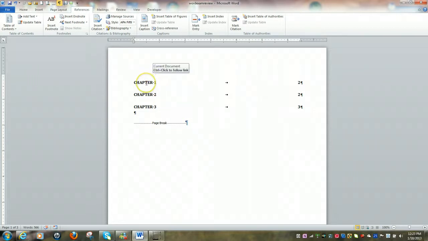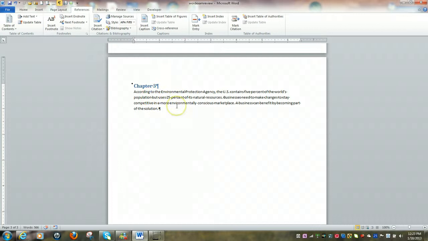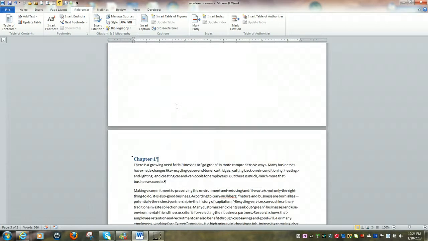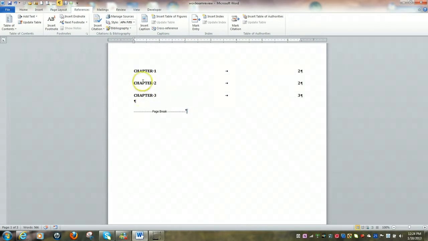Now the beauty of a table of contents is that they're actually hyperlinks. So what I can do is go down to Chapter 3, and by holding down the Control key and left clicking, as it's showing me, that hyperlink will take me exactly to Chapter 3. If I was on Chapter 2, I could hold down the Control key and left click on Chapter 2. You can see it's a hyperlink.